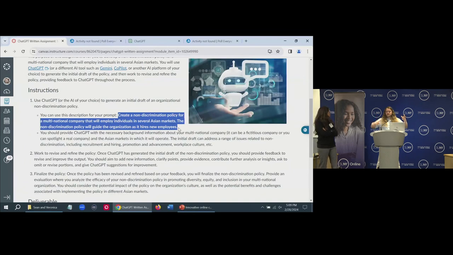As an adjunct, I didn't create the course, but I went into ChatGPT and just copied that, pasted it, and it created a policy. And the policy was not bad. If a student had submitted that before I knew AI's voice, they would have gotten a passing grade. And so what that told me is that I can't use this assignment anymore.